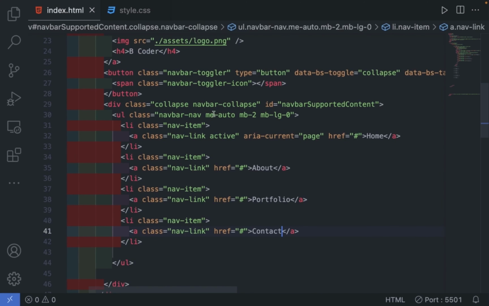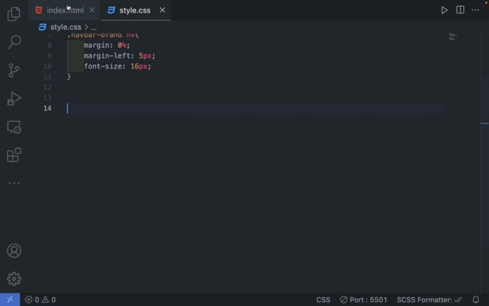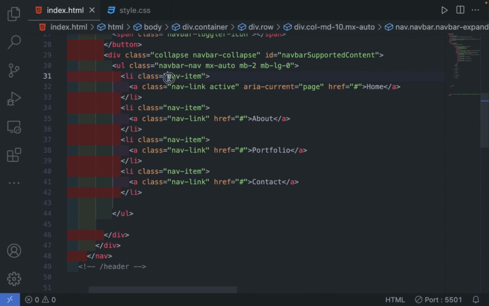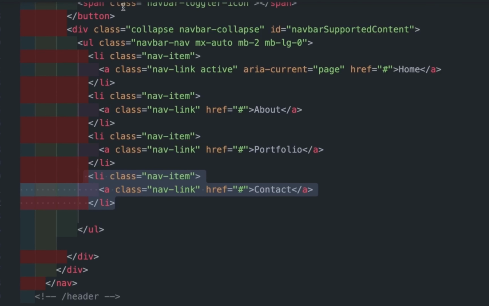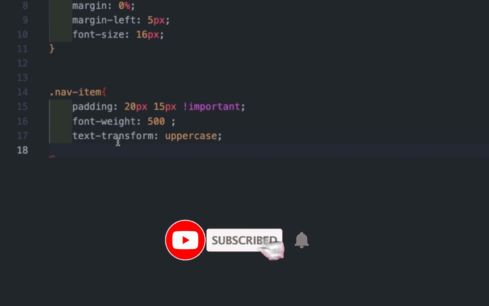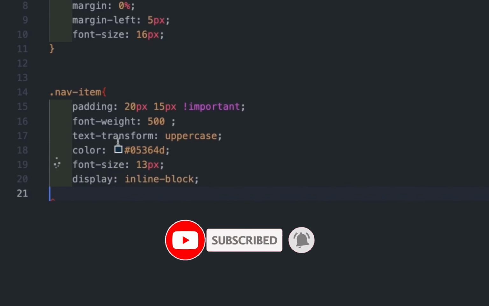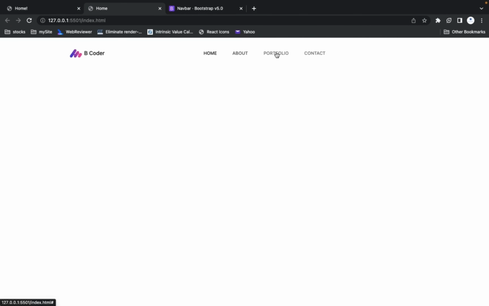First of all we have to give margin. So I will change me-auto to mx-auto, and now you can see the margin has automatically come. Now we will style this nav-item, because all the about and portfolio items are an li. So I will write nav-item, and then padding I will give 20 pixel and 15 pixel, then font-weight 500, text-transform uppercase, color, and font-size 13 pixel, and display inline-block. By writing this code you can see all are now at the correct position.